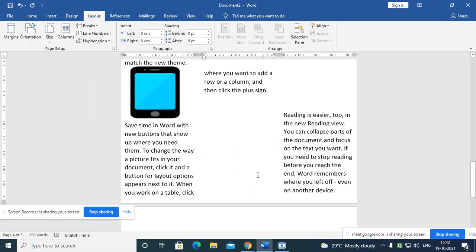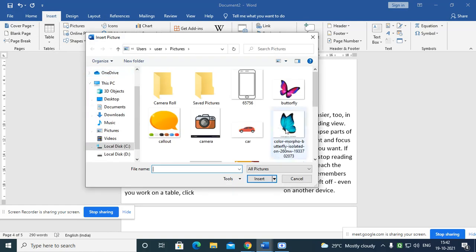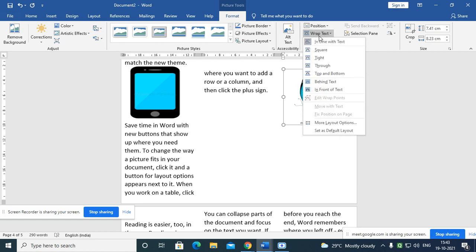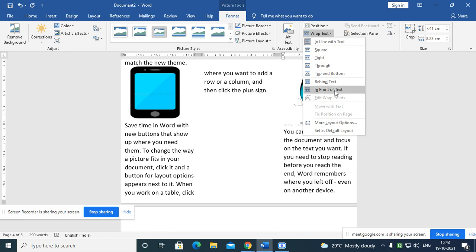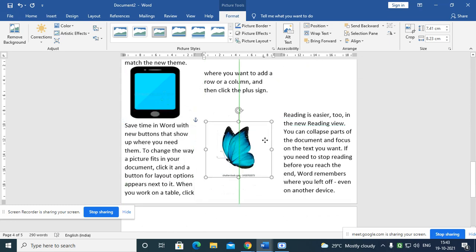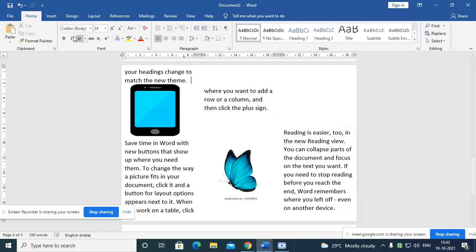Now here also you can put a picture. Insert picture, and I'm putting this picture now. Insert. First, it will come somewhere else. First, go to format, text wrapping. Remember, always remember for this picture, whenever you take any picture, in front of text. Once you do that, you can easily move that picture anywhere you want in this way. That's it.